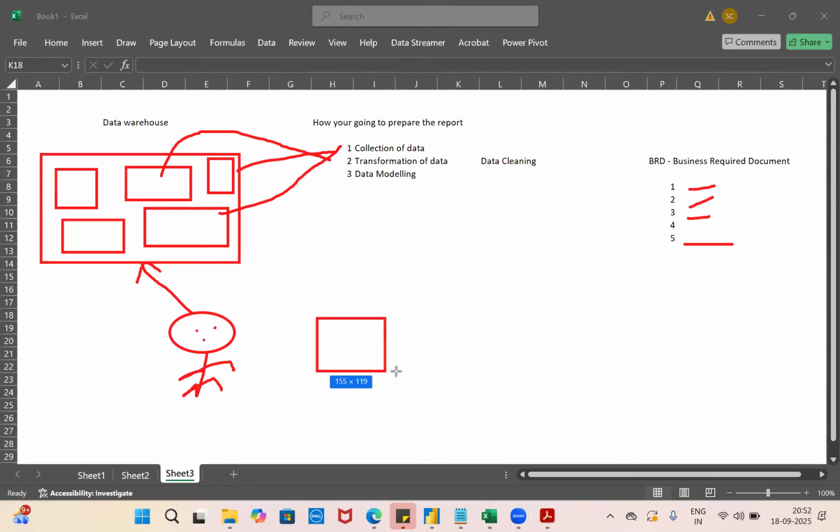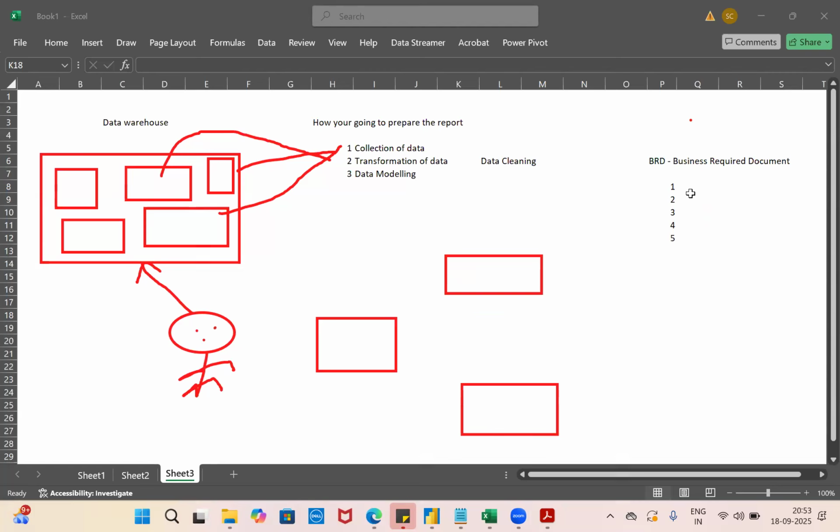Now, for example, let me place these 3 tables here. Let's understand the business is asking you to give region-wise sales. That is your first KPI. And maybe also top 10 products. Let me write the 2 KPIs first.